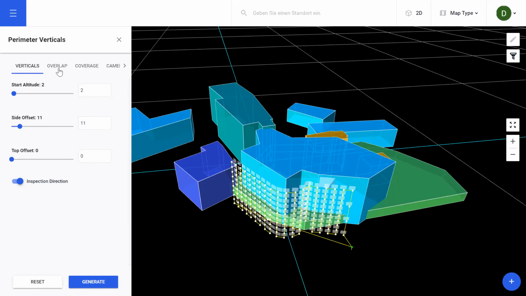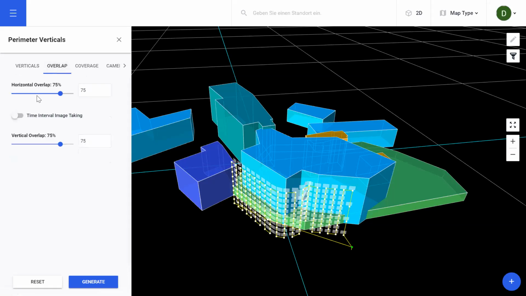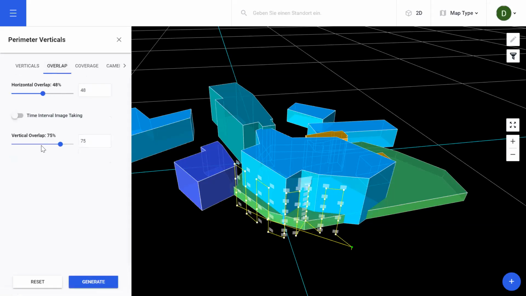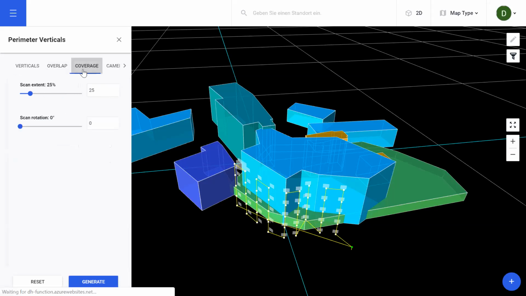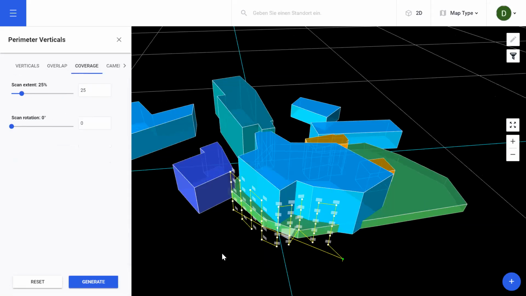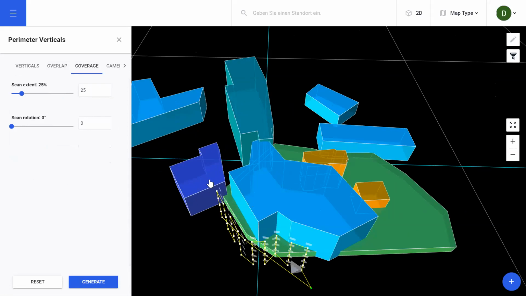Let's move over now and change parameters that will enable me to capture the entire circumference. Okay, overlap: we can play a bit with the overlap parameters just to make it a bit less dense, in case we're not interested in modeling the facade but just capturing some good data around it. And let's go to coverage. The coverage tab tells me what part of the circumference of the entire building I want to cover with my mission.